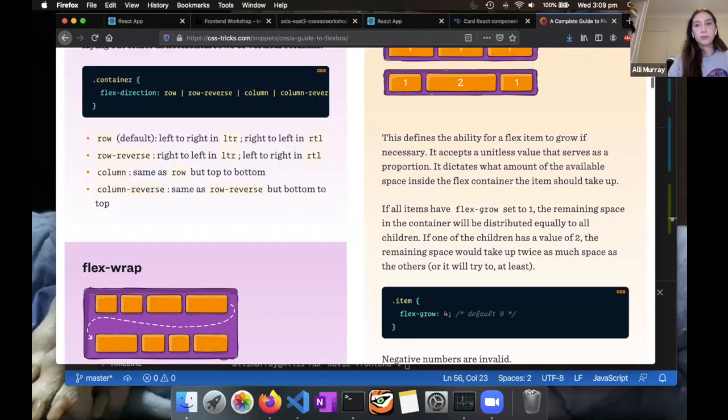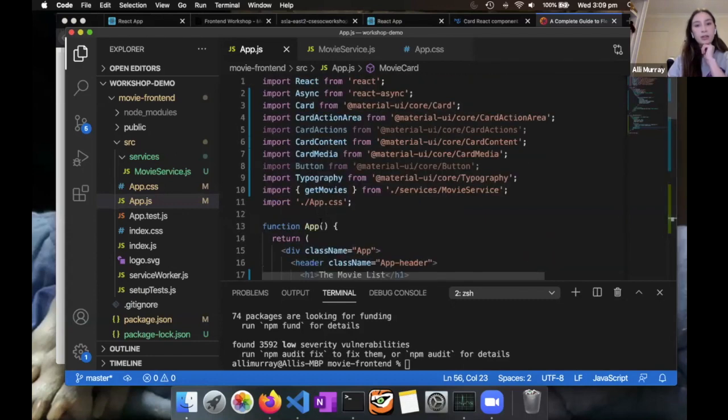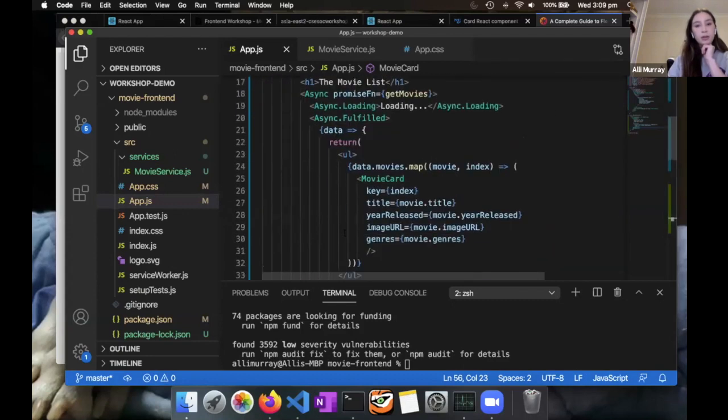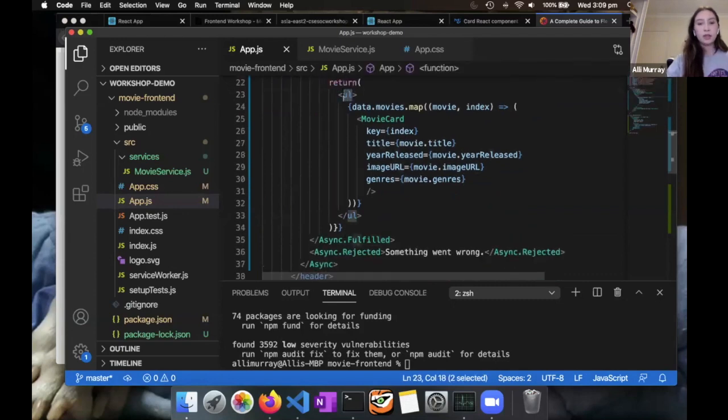So if I go back to my code, in my app component, instead of the list, I'm going to change this to a div. And then I'm going to create a CSS class for this. So last time we did inline styling, I'll just show you how to create a class in the app.css as well, so you know both ways.